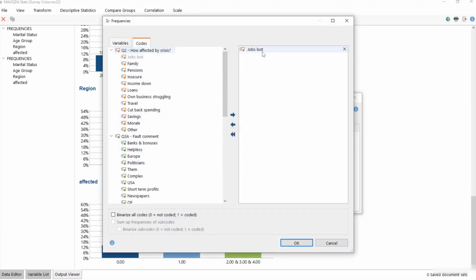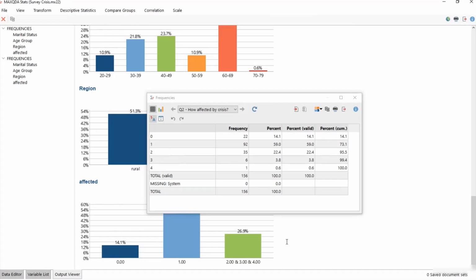By selecting these jobs lost code here, I have the option to binarize it, but I can also include how affected by crisis, the parent code here. And here also I have the option to sum up the frequencies of subcodes. So MAXQDA does now all the stuff, all the calculations, all the transforming that I used beforehand by computing a new variable. And you see we get the same results here, 22 persons for 22 cases.